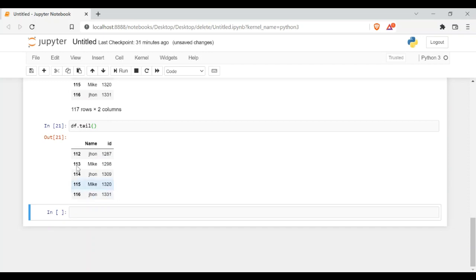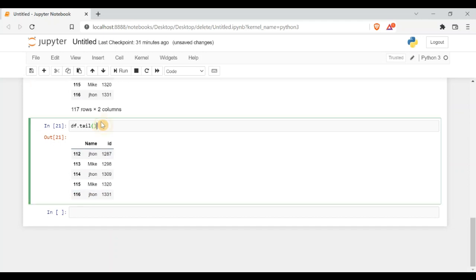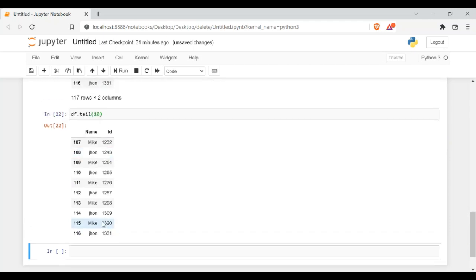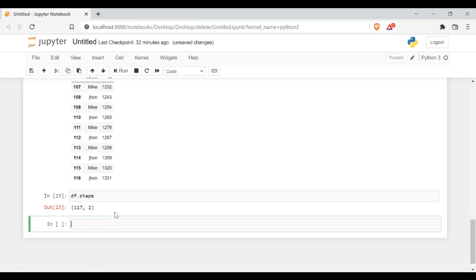So as you know that we are totally having 117 rows, so the last index is 116, and the last fifth index is 112. Now if you want to see the last 10, you can give here 10. So you can see here the last 10 rows. Now if you want to see how many rows and columns are there, you can use the attribute df.shape, and if you run this command, you can see here we are having 117 rows and 2 columns.